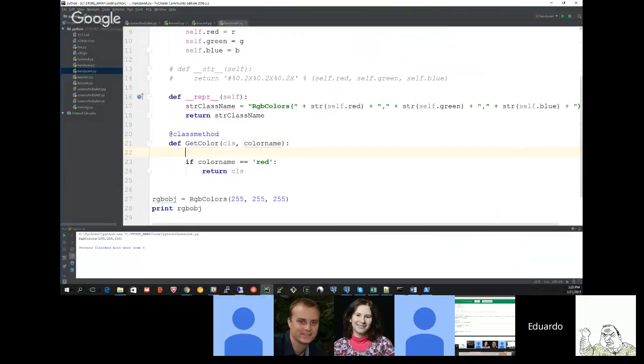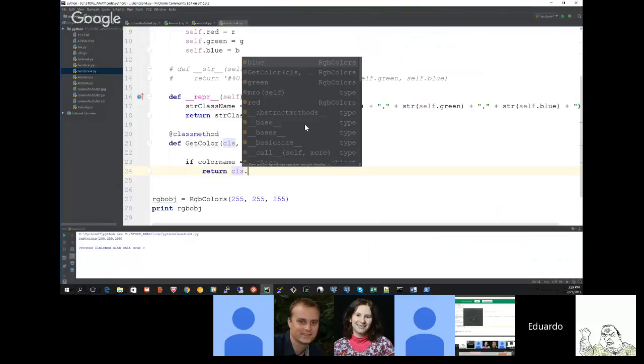No, you have it right. The only thing you need to do is choose what to return there. Choose what to return here? Yeah, and what you need to return is a new instance of RGB color.